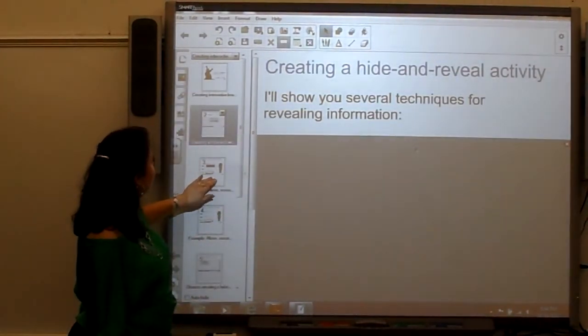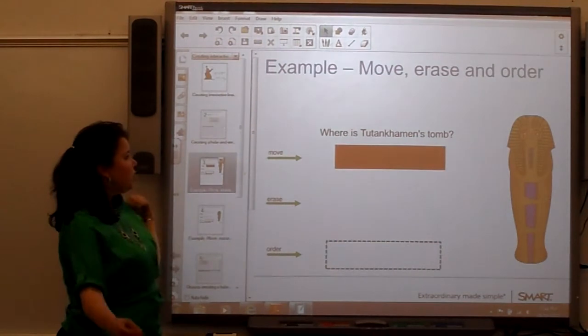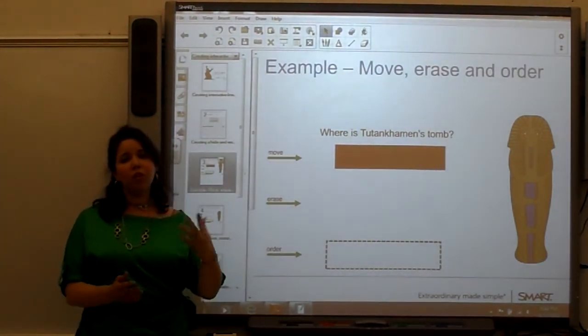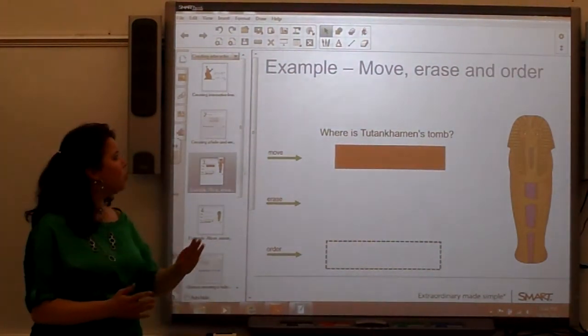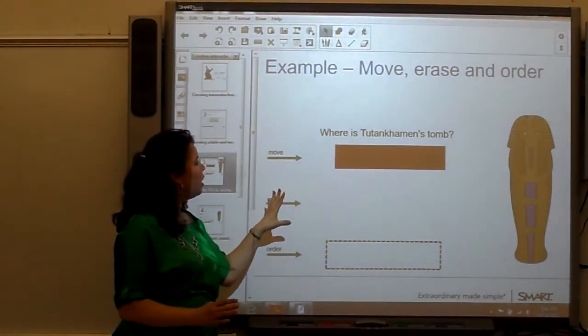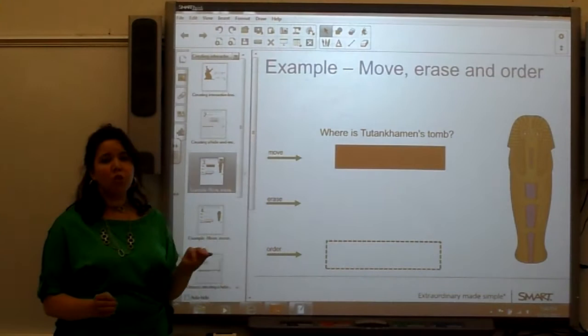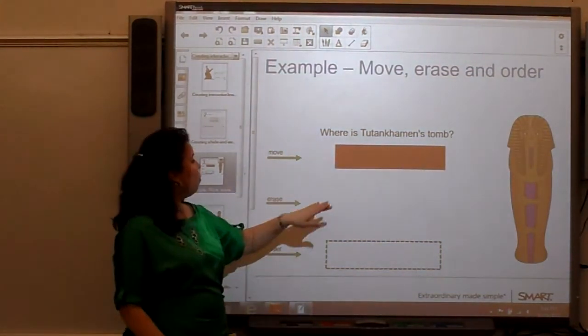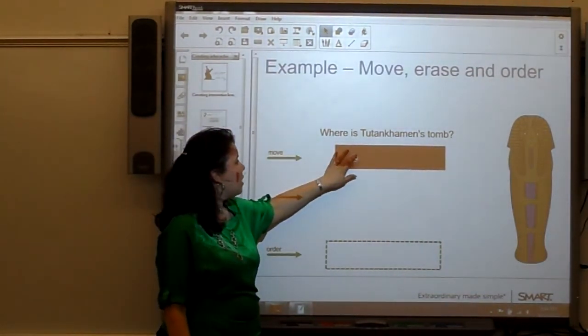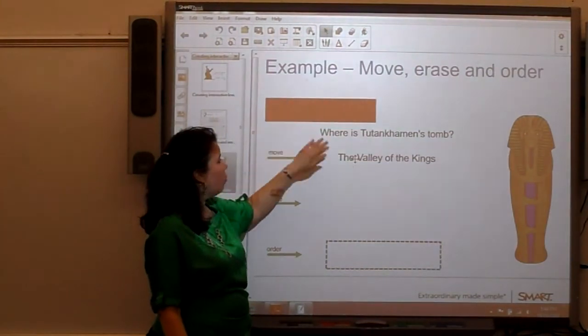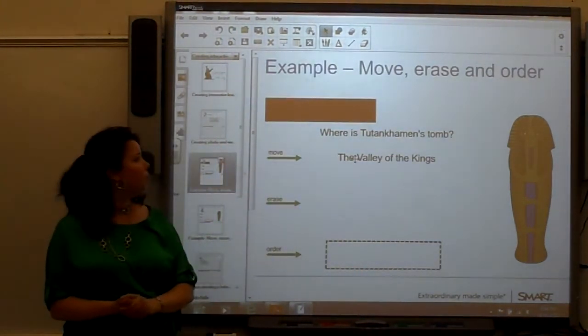I'm going to click on the thumbnail, or I could navigate forward. Where is Tutankhamun's tomb? We would use this in a world history class, but you could use anything as your example here. This is just a way to get you thinking about moving, erasing in order to reveal. So, move to reveal. I'm going to take the box and just move it away, and we have the answer of the Valley of the Kings.